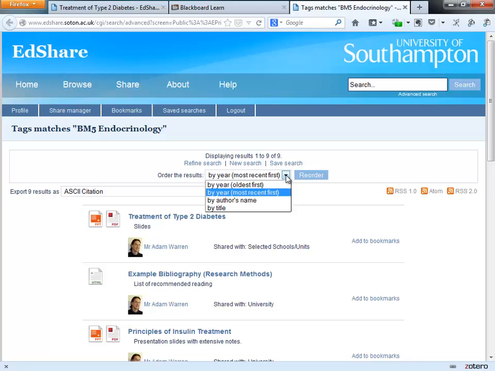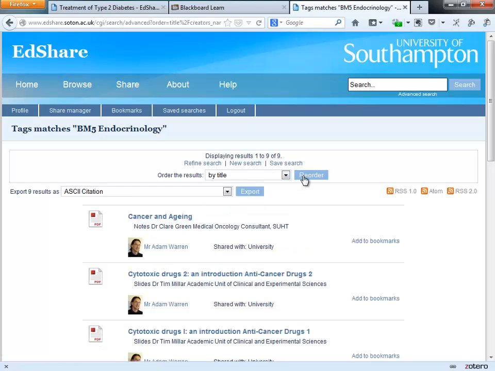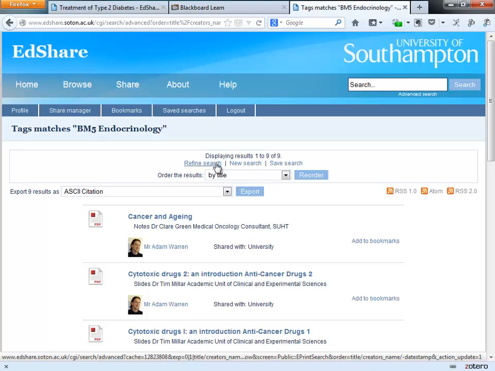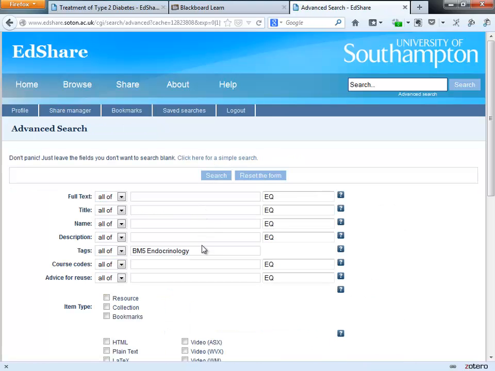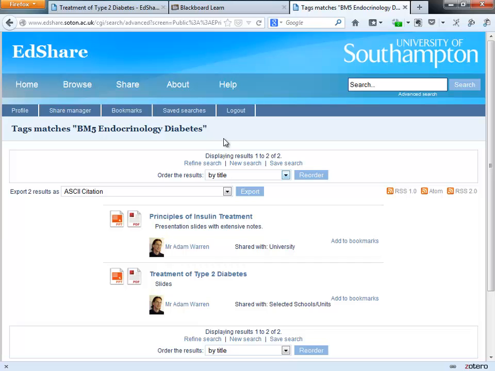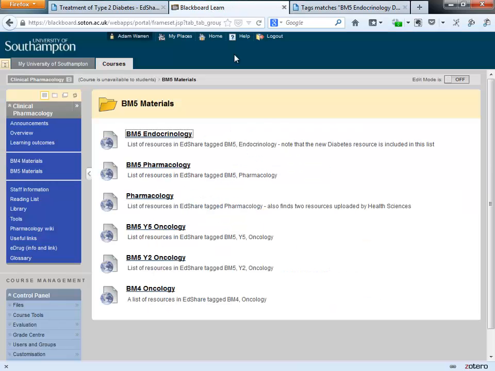We can sort the list by date, by title or author, and we can refine the search further if needed. For example, just to find those about diabetes. Moving back to Blackboard, you can see how we can create links that will display very specific selections of the resources in EdShare based on tags, and we think that this feature will provide students with excellent access to resources in the Spiral curriculum.